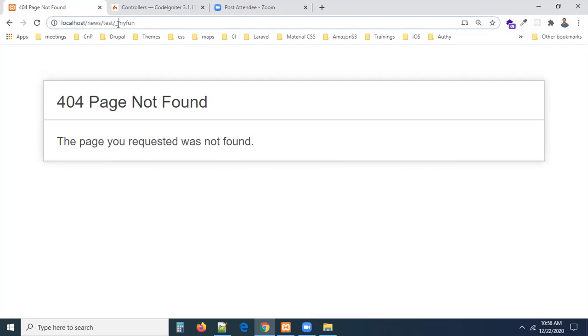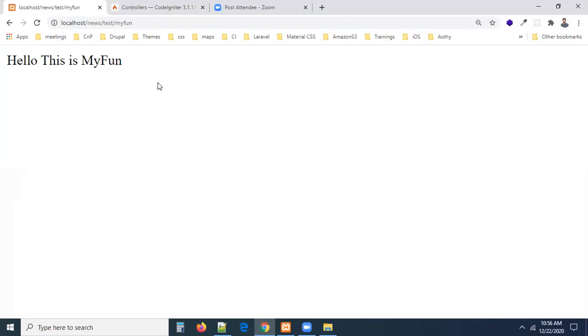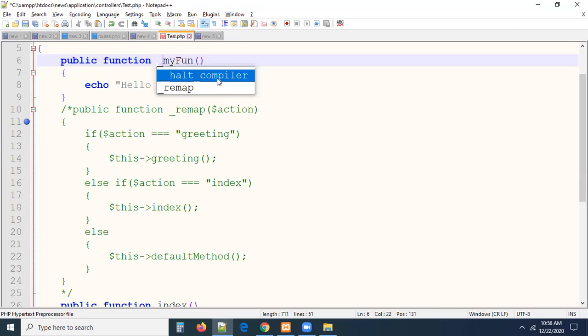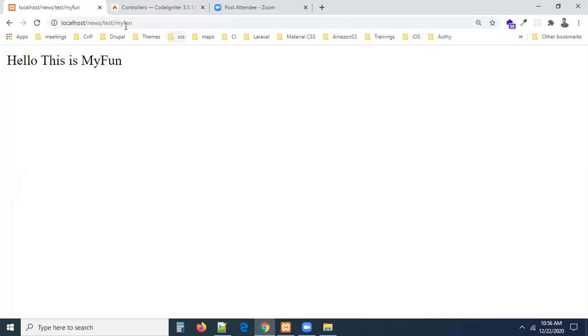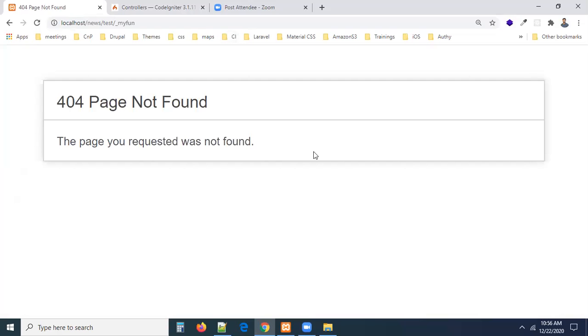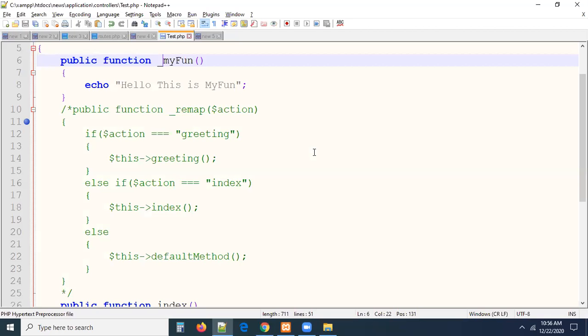Let me remove this underscore and you can call this. You are getting "Hello, this is my fun method." Let me go and check this. This is underscore myFun. I'm making the method as underscore myFun. Let me check will it call or not. Underscore myFun, I'm calling the same way. This is not calling. Did you understand? The method may be public, but what is there?